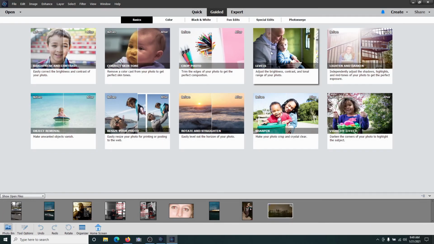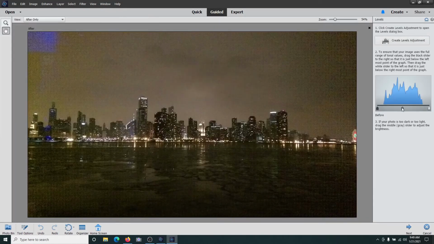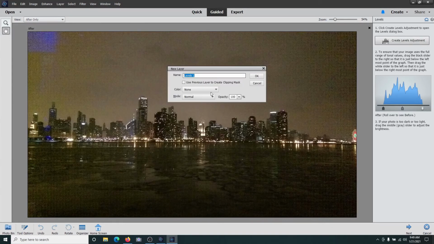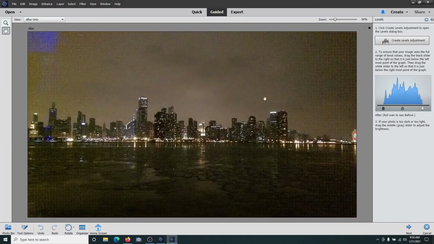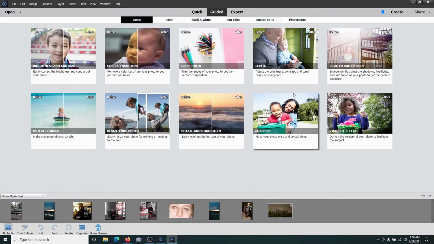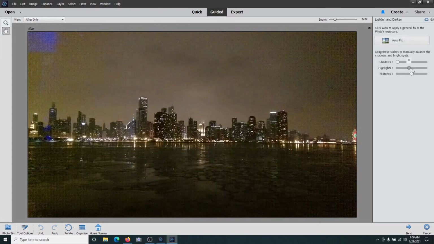We could choose levels, adjust the brightness, contrast, and tonal range of our picture. So we could choose to do more of a blue tone in normal mode. We can slide this around, make multiple adjustments to our picture. We got lighten and darken. And we can bring up the shadows more granularly, and the highlights, and the midtones.